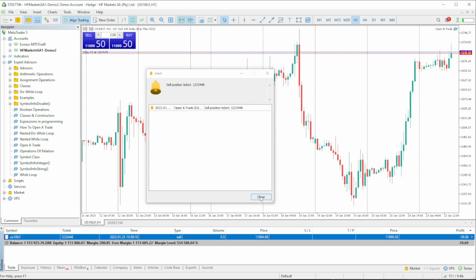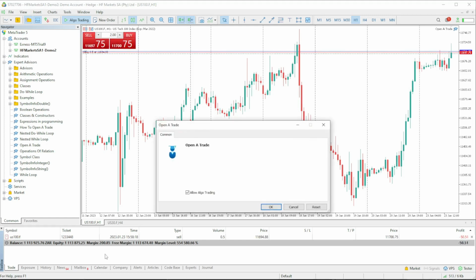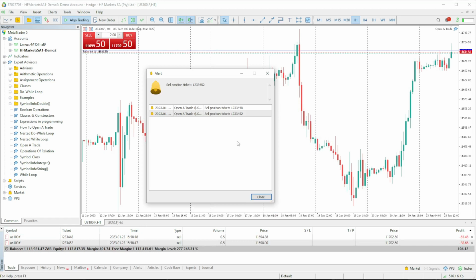We can even reattach it again just for another trade to open. Okay, a second one has opened and the ticket now is 1233452. You see guys, so that is how it is.